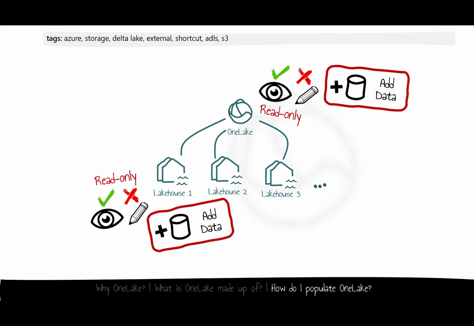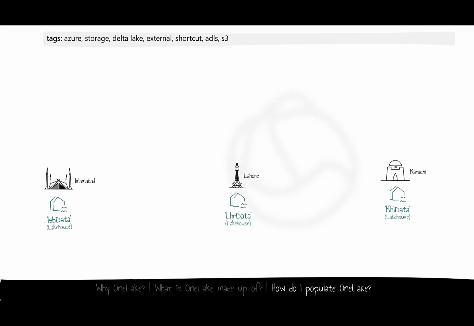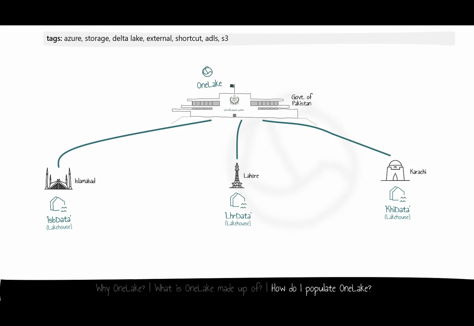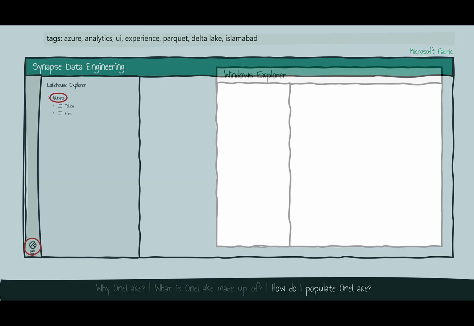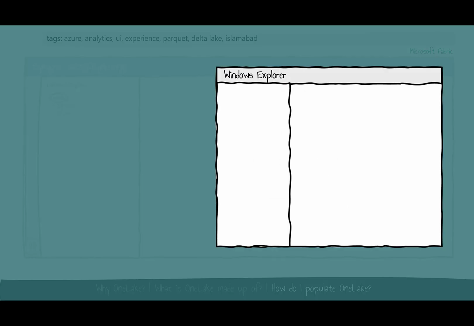Let's look at a hypothetical scenario from the earlier example. Each lakehouse represents a city and feeds data to the OneLake maintained by the central government. We will look at the lakehouse that is maintained by the city Islamabad. You can view the contents of the lakehouse represented by the icon at the bottom left corner. For this example, we will look at a separate window, the Windows Explorer.